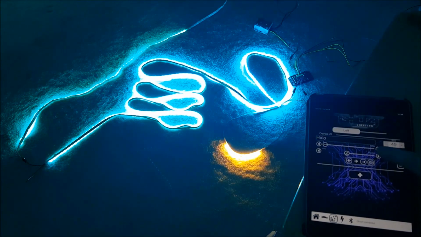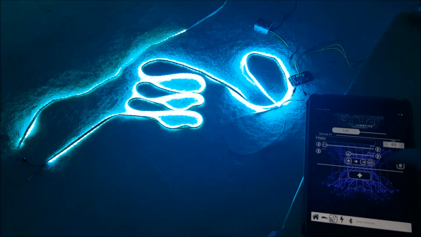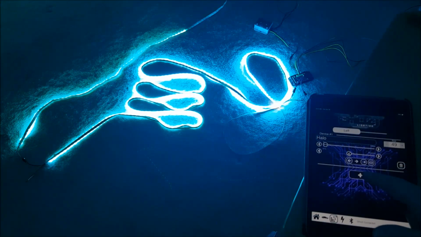We've got these little arrows here that help you nudge it. If you're trying to get it just right, you can nudge it by a single increment at a time. And then, let's go ahead and move right along to the second halo.